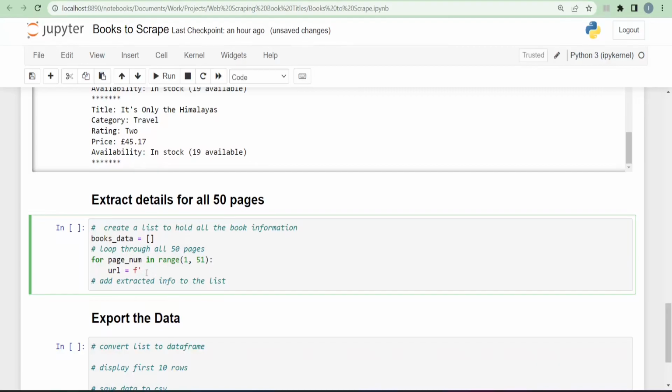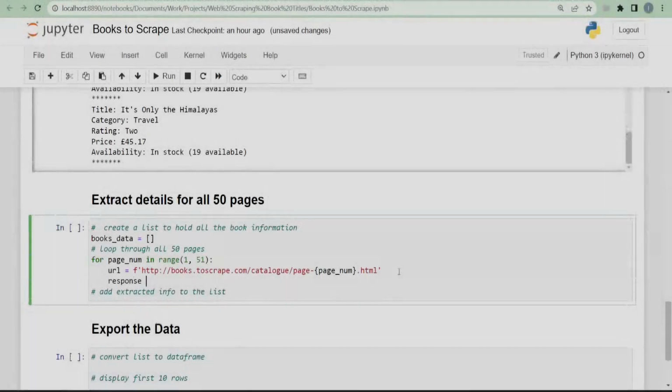So this will be a formatted string because we want that as the loop runs, it replaces with the page number. So we'll just paste it here, but where there is 2, we'll actually put curly braces and put page num, so that as it loops through the pages, this page num here will be replaced. So as it goes for page 1, page num will be replaced by 1, page 2, and so on until it finishes. And as usual, we need to send a get request to the URL.